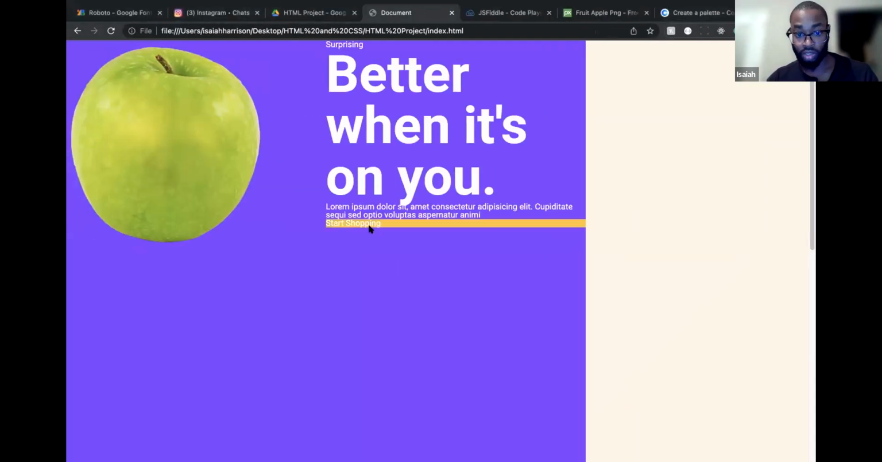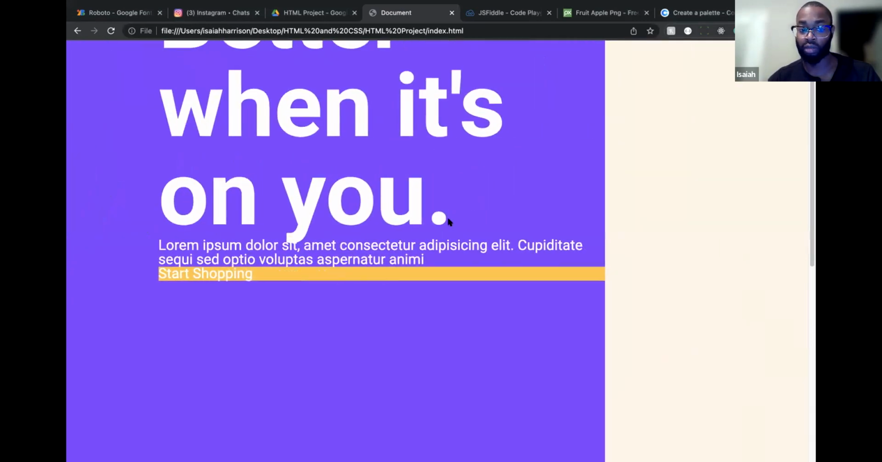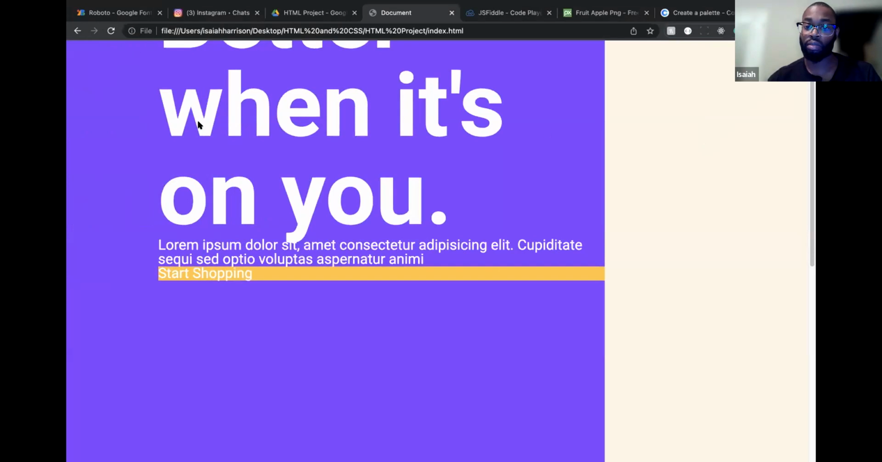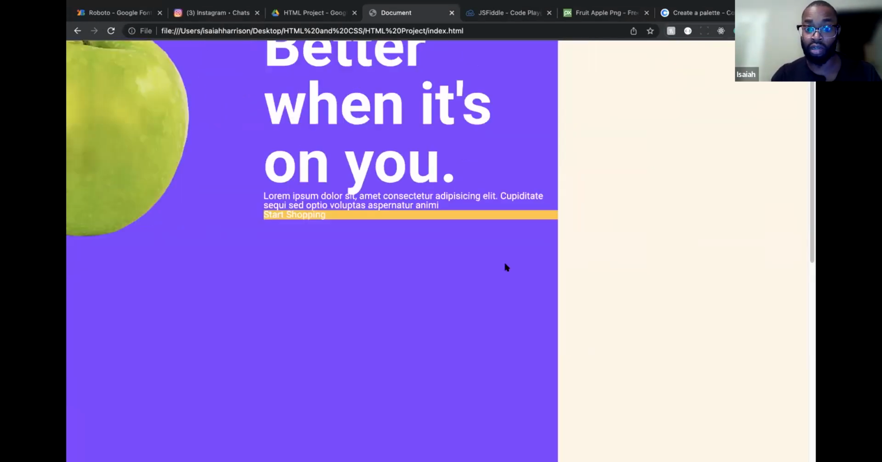Refresh, and we can see that it has that background color. Now the difference is this is stretching all the way across. We don't want it to stretch all the way across like that. So I'm going to give it a width, because if you don't give it a width, it takes up as much width as it can.